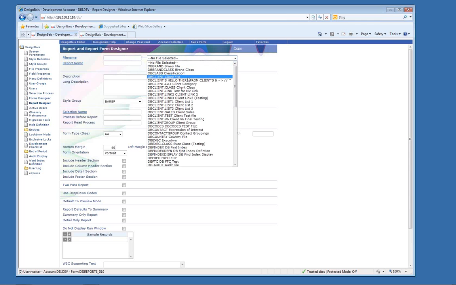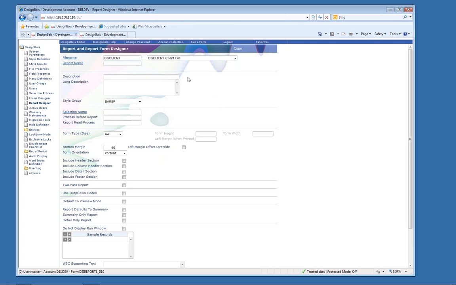So we're going to start with a file, DB client. We're using the same file we used in the previous webinars that show the name and address of clients. And we'll just give it a report name. We'll call it Web Report 11, and we'll do it in uppercase. Oh, I guess I already have that one out there, so let's do Web Report 12.